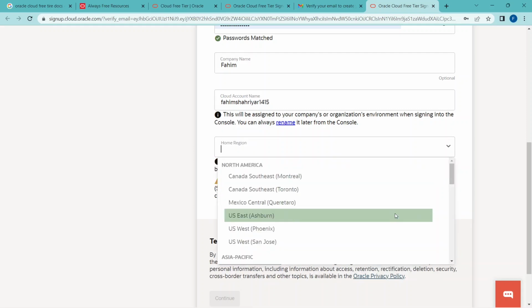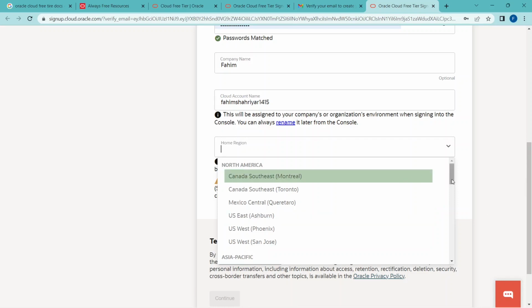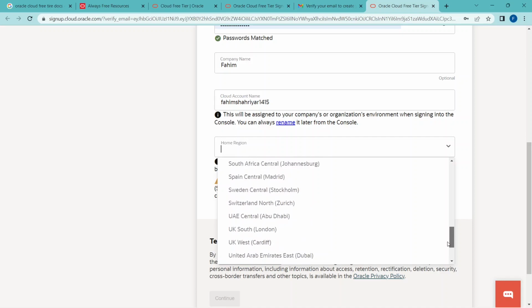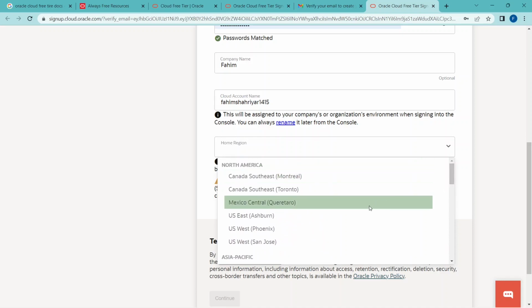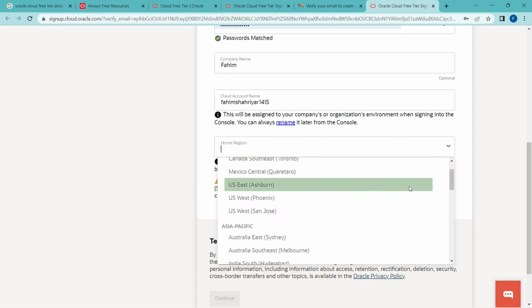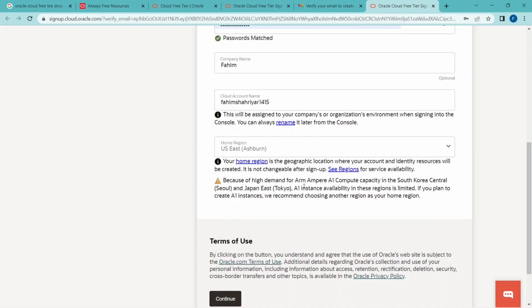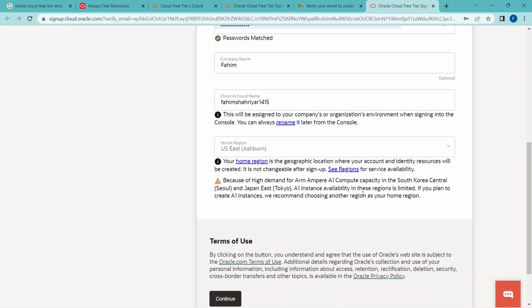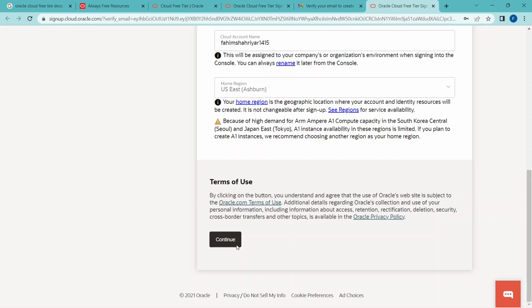Home region means where your files or where your VPS will be stored or hosted. So they have different data centers around the world. You can see they have many data centers. So you can select one of them. I will be selecting US East Ashburn. You can select anyone, whatever you want. Then just click on continue.